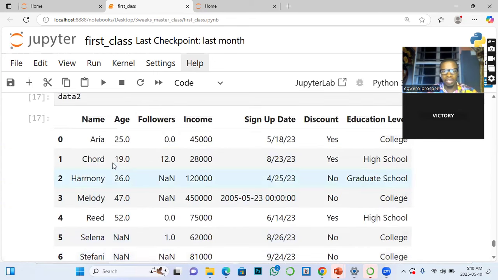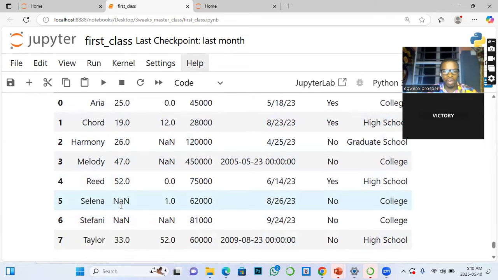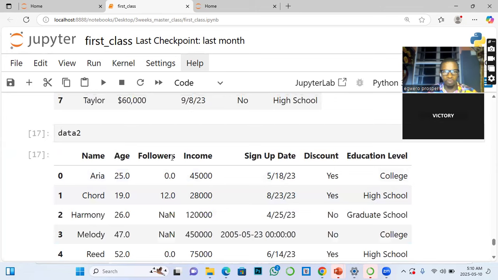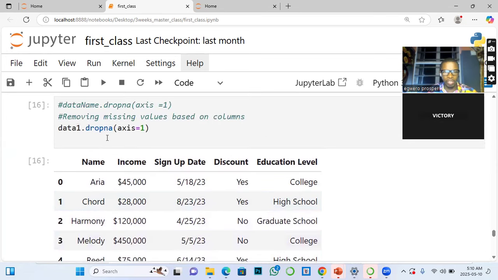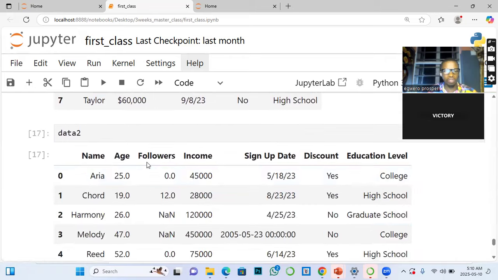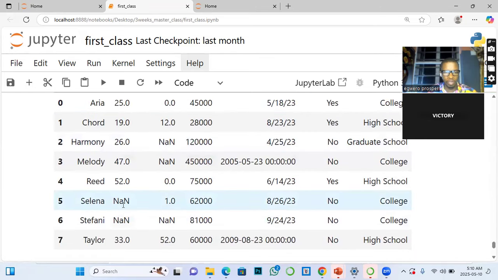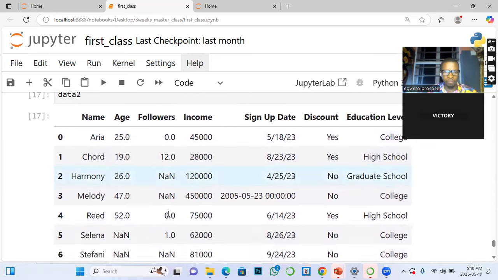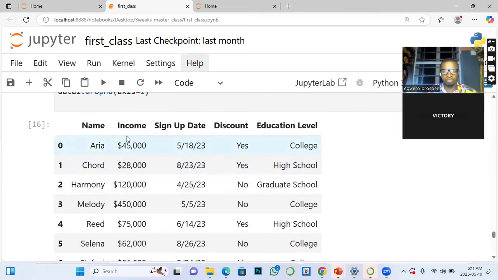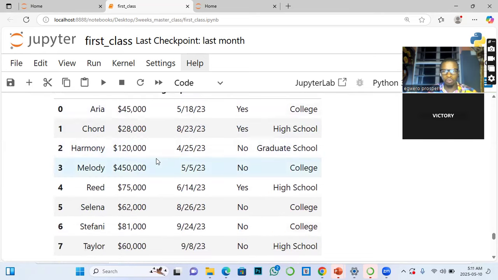So you can see that in this data2, we have columns where we have NaN, which represents missing values. We have it under age. We also have it under followers. So what you did here, when you apply dropna, you notice that it removes those two headers where you have missing values, which I just identified now. Age, you have missing values here. Followers, you have missing values. But you can see that when you apply dropna, you have automatically deleted those columns. Are you with me?